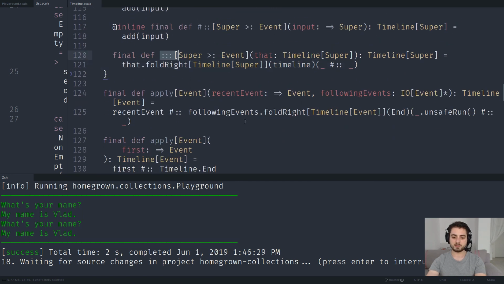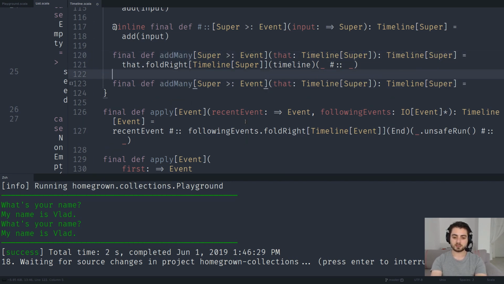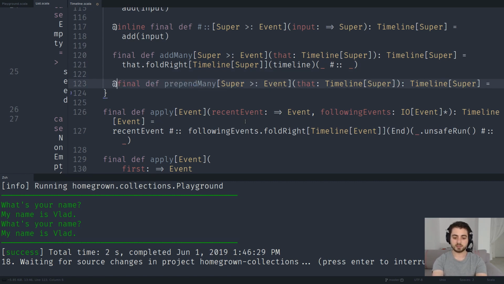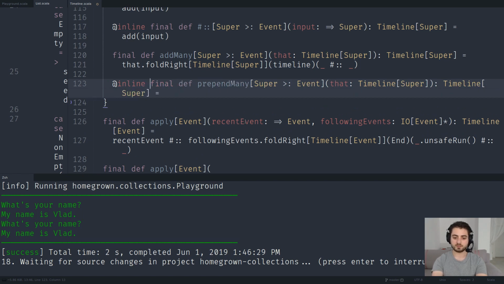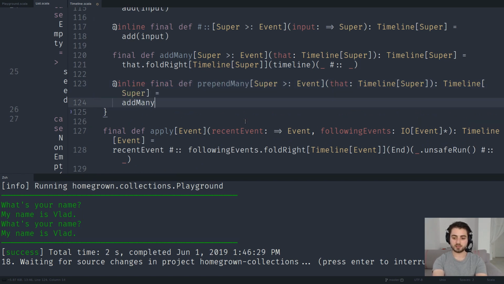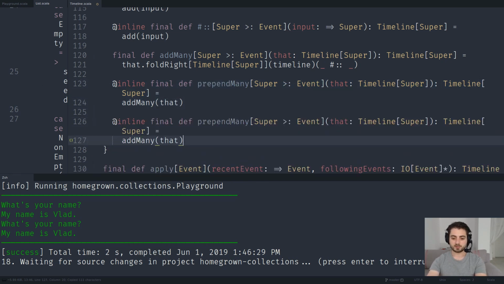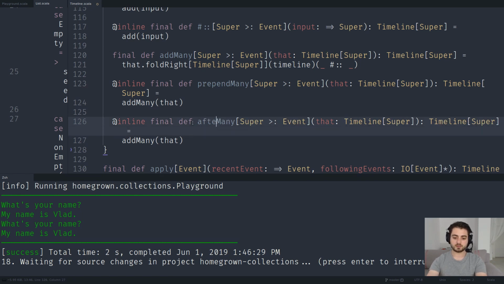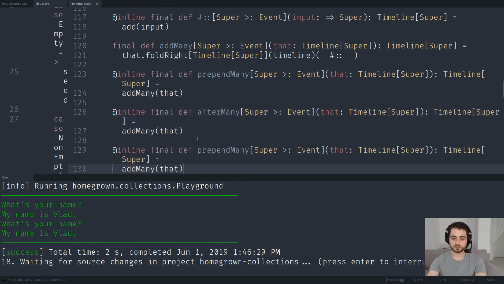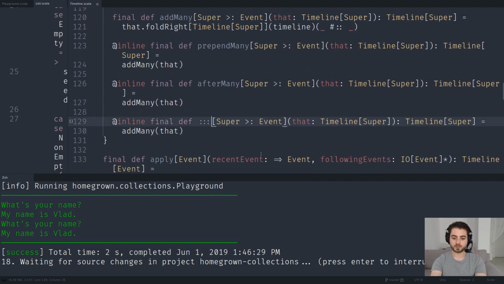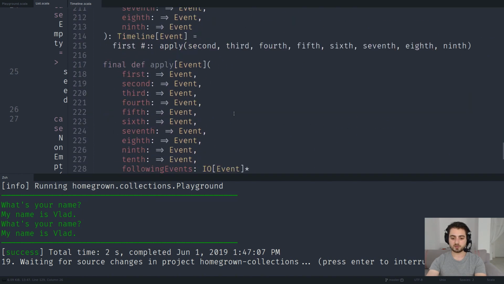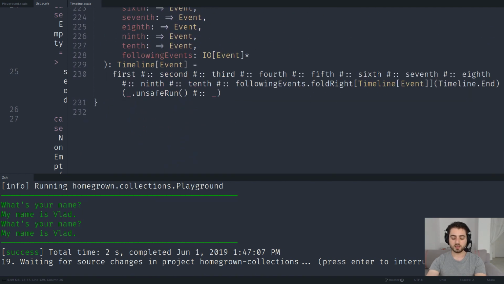Okay, so I'm going to call this one add many. We're going to have the same kind of overloads. I'm going to duplicate that, bring it down, and it's going to be called prepend many. It's going to be an inline final def. The implementation is just going to be add many that, and we're going to have also after many, and we're going to have also these three columns. Okay, so now that we have these 3 columns, we can go down over here.